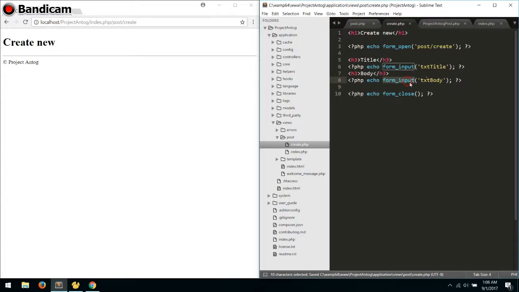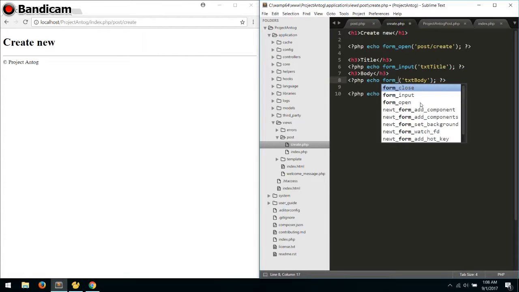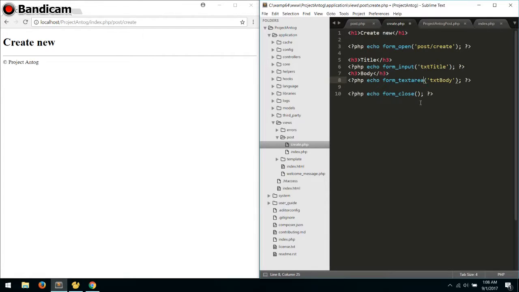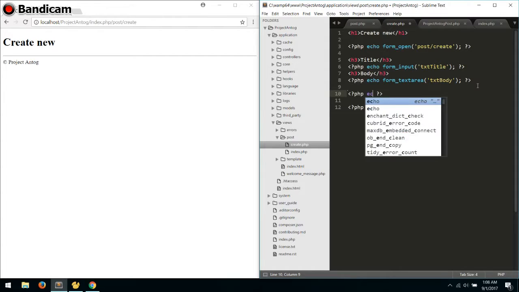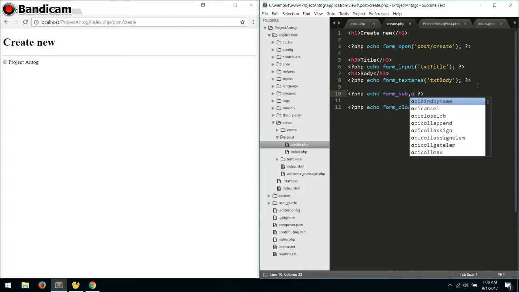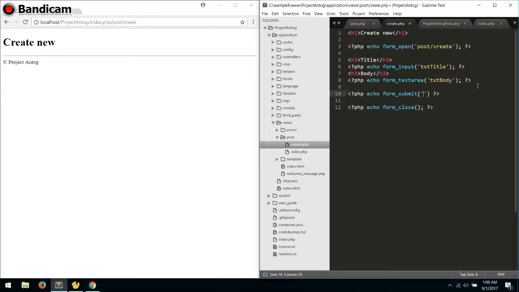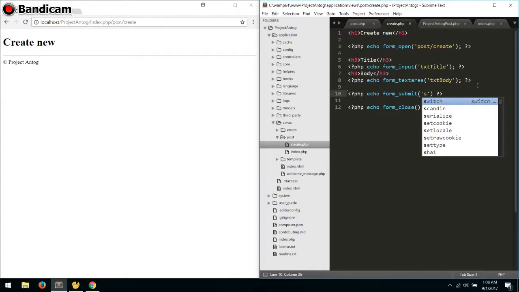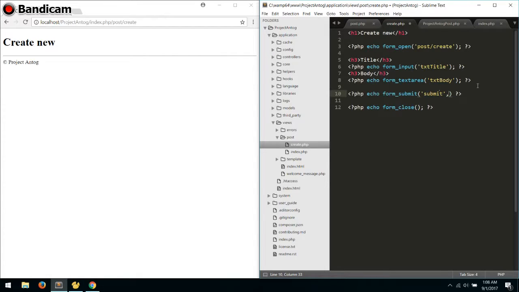But instead of using form input, since this is a long text, we can use text area. Yeah. And then we can have here a PHP echo form submit, which is the first parameter is name, then second parameter is the text.